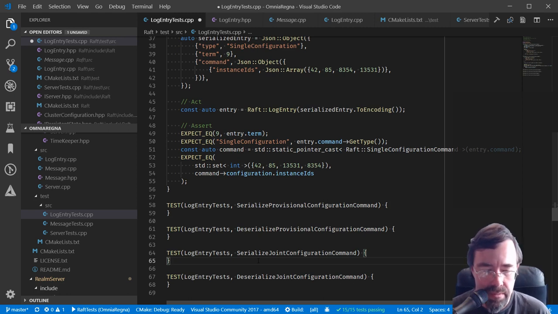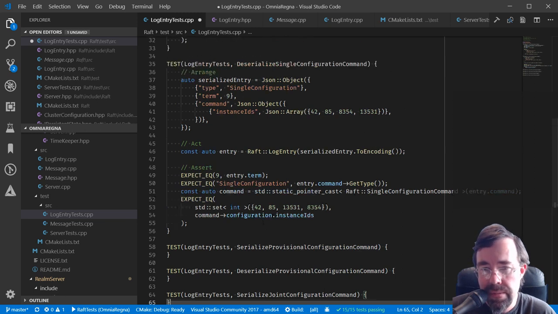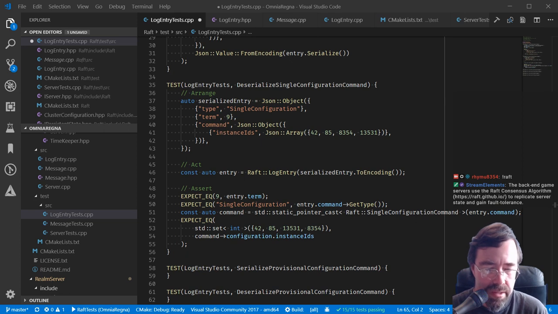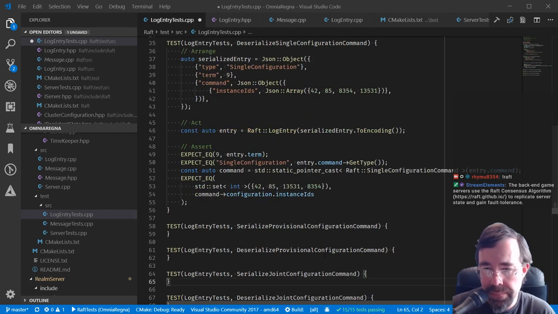I would send a command from the client saying, hey, switch to five servers, and the server cluster would go through this process to safely transition from three to five servers through these configuration commands. A lot of the complicated stuff comes from the Raft consensus algorithm and how it specifies how to make changes and apply state changes in a fault-tolerant way safely. If you want to learn more about that, check out the Raft GitHub.io.